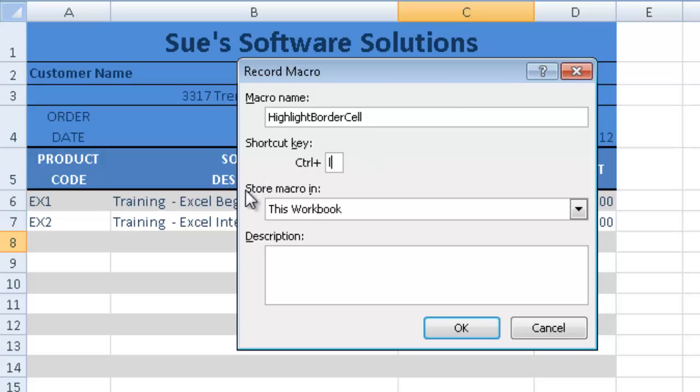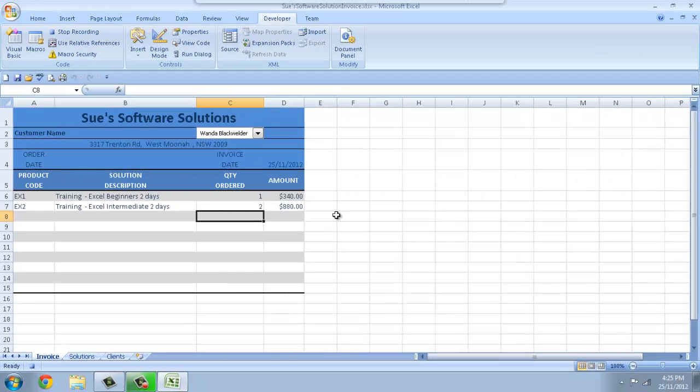Next you'll see that we have Store Macro In. At the moment it's selected as This Workbook. We're not going to touch anything at this point because this is the easiest setting to do it in. Then you can add a description if you wish, but I'm not going to do that. Let's just click OK.